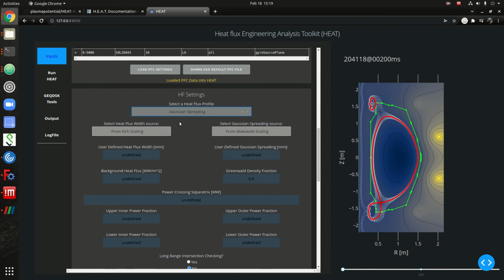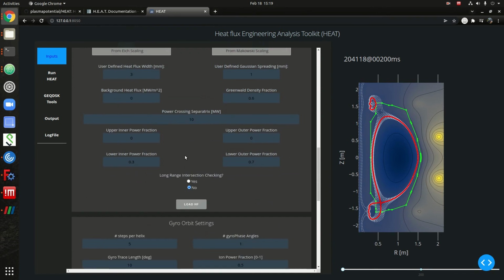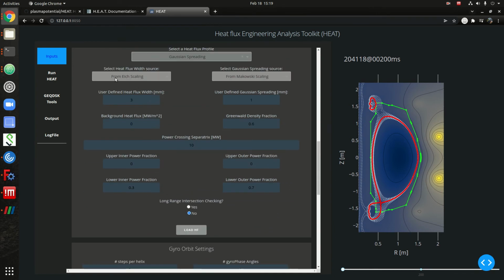So basically, let's choose Gaussian spreading as the easiest one, and you can put in your own lambda q if you want, but if you just leave it at Eich scaling and Makowski scaling, it'll calculate it from the magnetic equilibrium for you. And if it says a scaling here, it'll ignore this box and this box. But if you put it at user defined, it'll include this box.